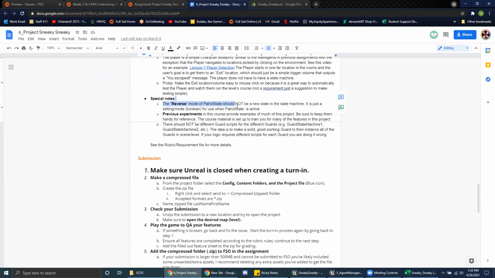Then there's some additional notes in here about how some of the things can be set up. Reverse mode doesn't need to be necessarily a new state for the state machine, just a simple bool to say whether in the patrol state, it is reversing or not reversing. That would be a lot simpler than having to duplicate the patrol state over again and change things up.